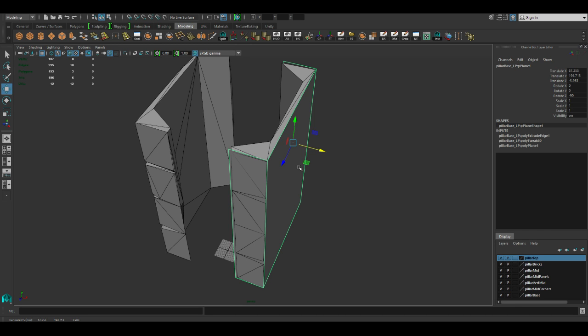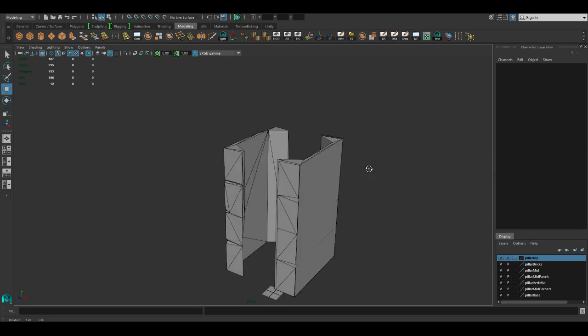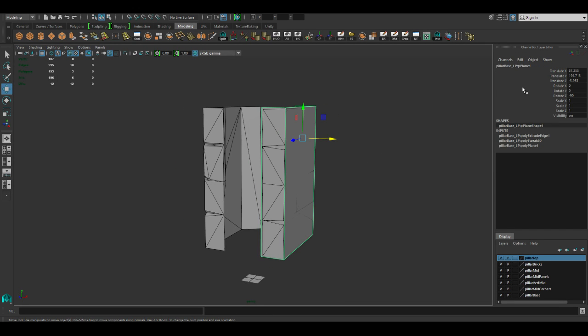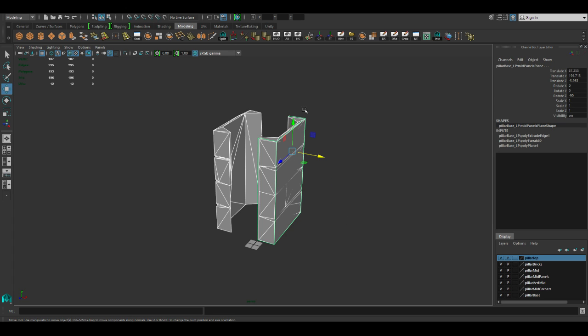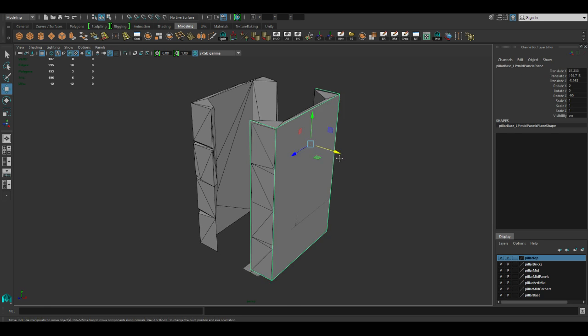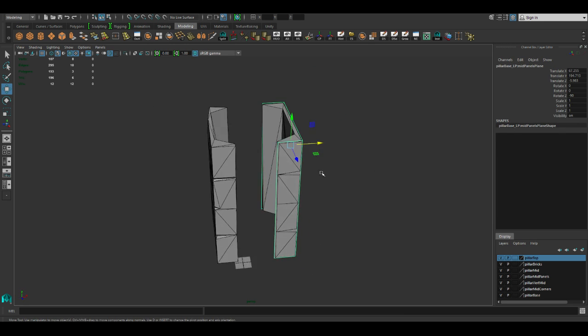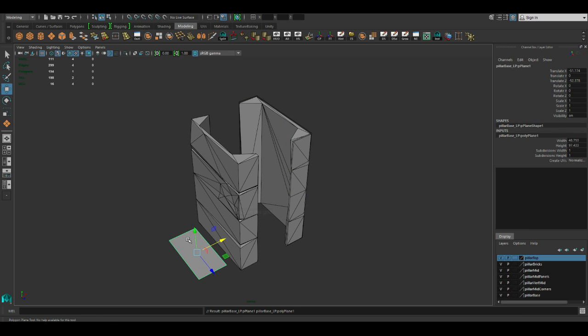And we're just going to put it right there for now. I'm going to rename this. We'll rename this mid panels plane probably. We're just going to do the same exact thing for the other side.